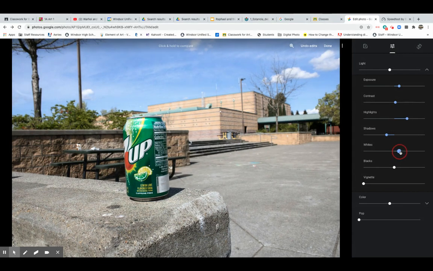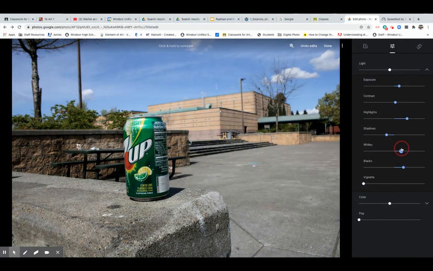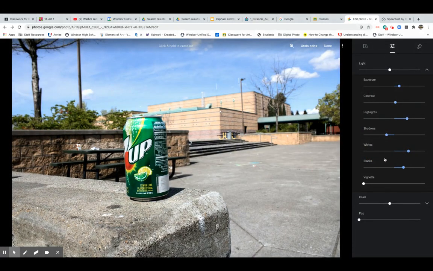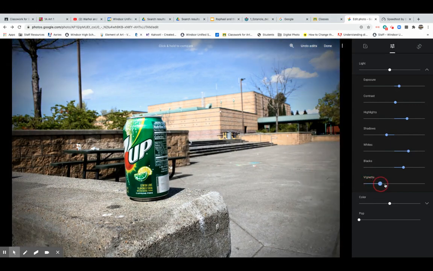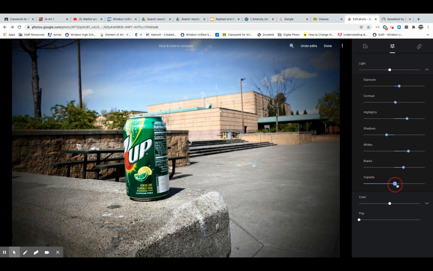So I'm going to bump up the lights a little bit and take the blacks this way. Actually, there, I wanted to go this way too with that. Also, there's a vignette tool. If you really want to focus on what's in the middle or something specific like this, it can have a nice effect, especially with portraits.